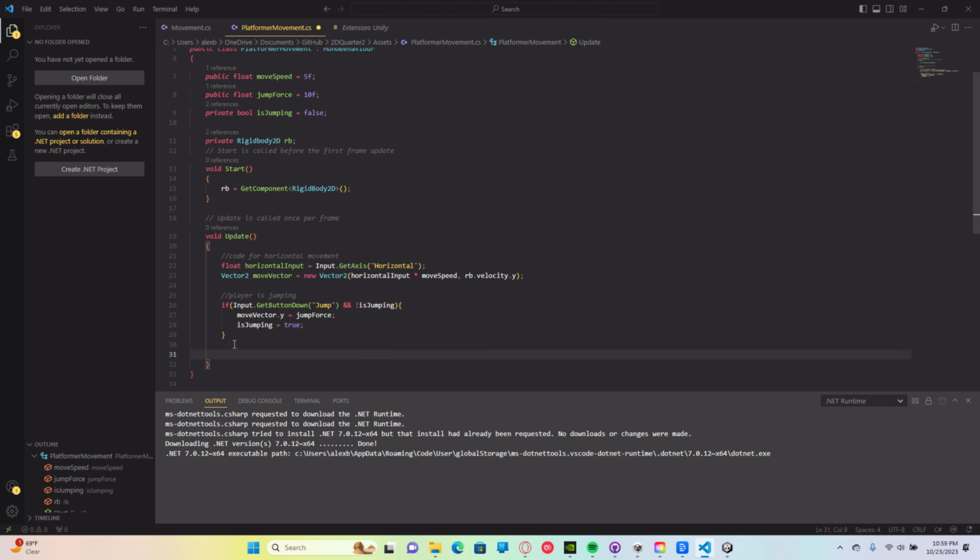So now after this, we need to update the velocity for our rigid body variable. So I'm going to reference our rb variable for rigid body, point to its velocity, and I'm going to set it equal to our Vector2 variable, moveVector. Okay, so this is what is going to update the rigid body, or the rigid body assigned to our game object. Perfect.